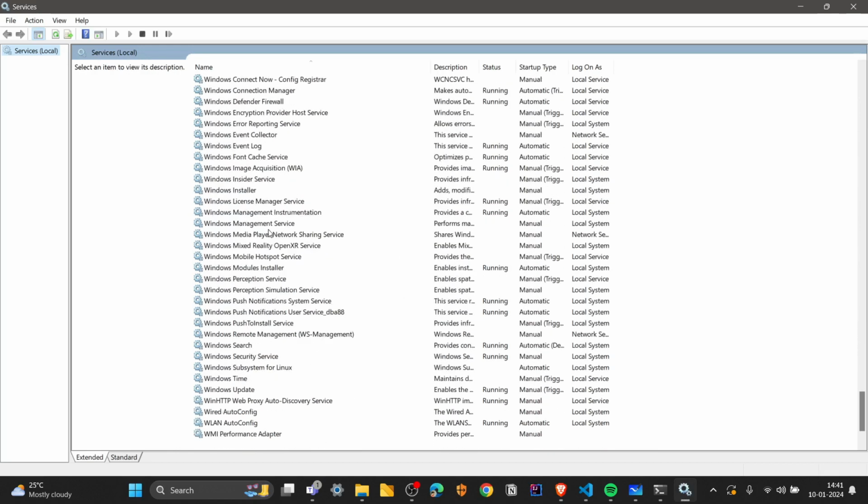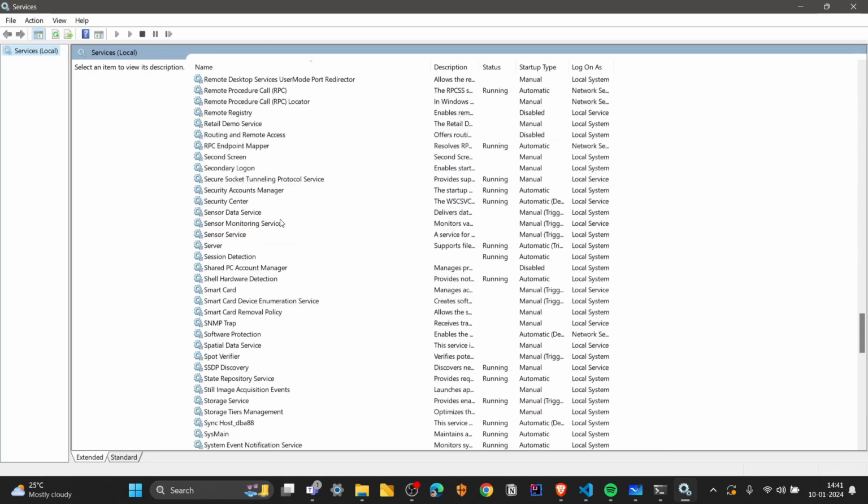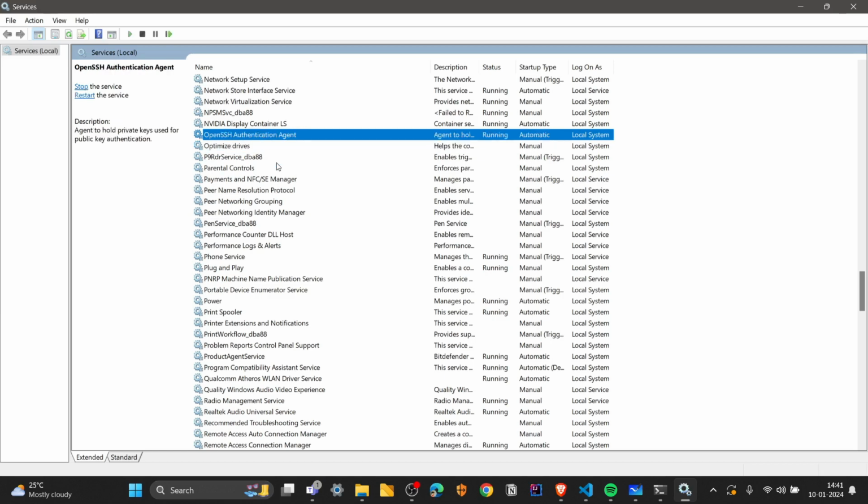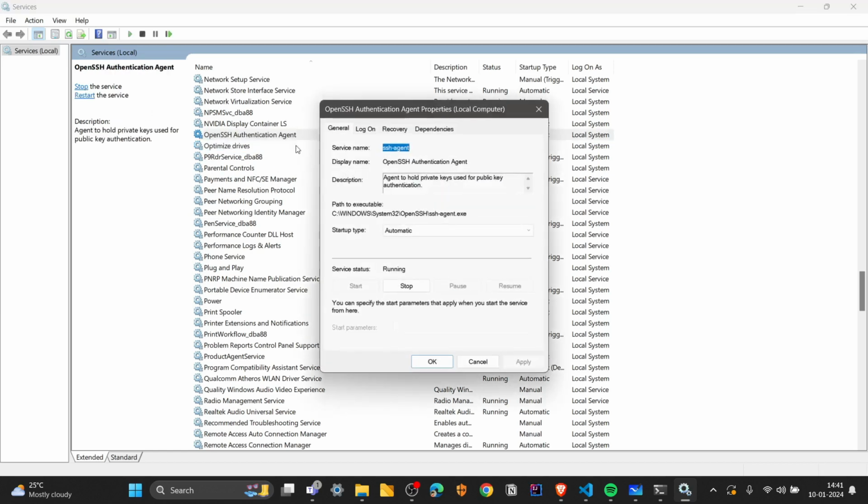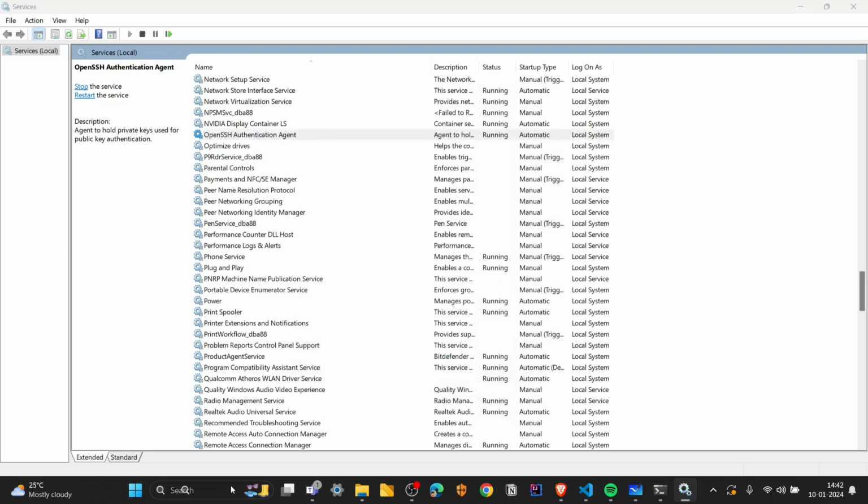Where is it? Under M, N, O, P. Yeah, here we have OpenSSH Authentication Agent. By default it will be disabled. So set it to automatic; you can give automatic only, not delayed. Apply it and start the service. Once you start the service, open Git Bash.